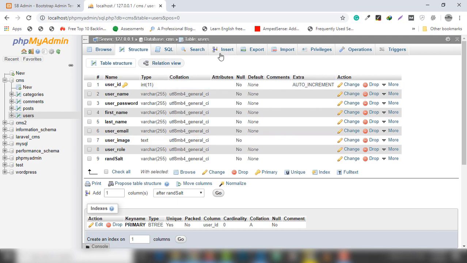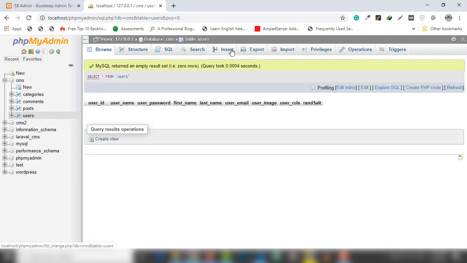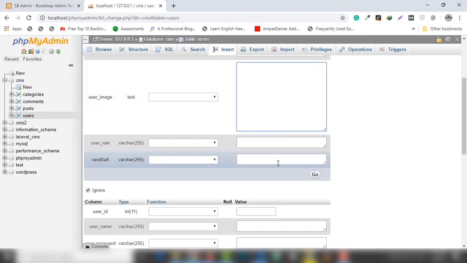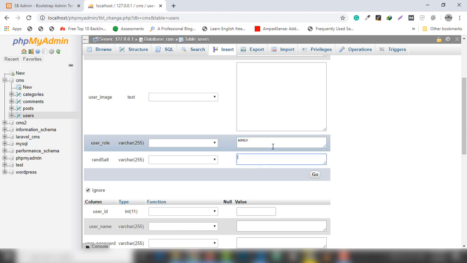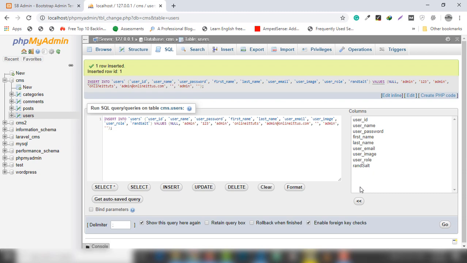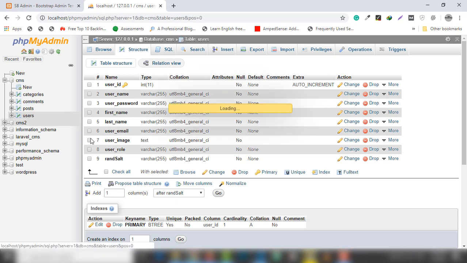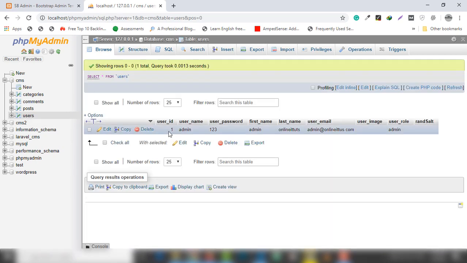Inside our users table we will store the record manually, right? So username is admin, password 123, first name admin, last name OnlineITtuts, admin@onlineitttuts.com. Leave the image, user role admin, and I'm gonna click go. And we have successfully stored the record inside our table, right? I'm gonna show you just a minute. I'm gonna click on the users, right? One admin, everything is clear, right?